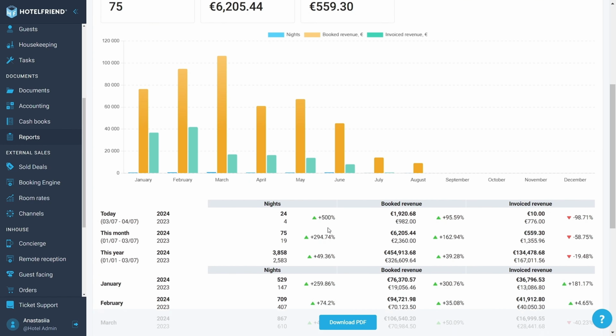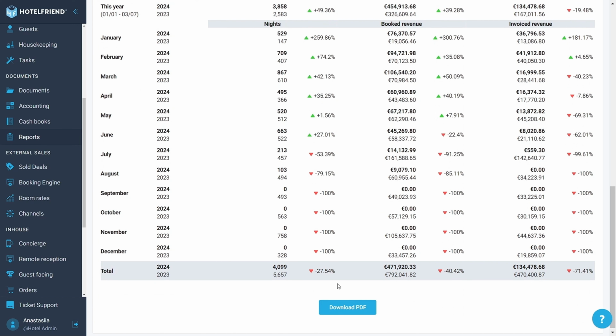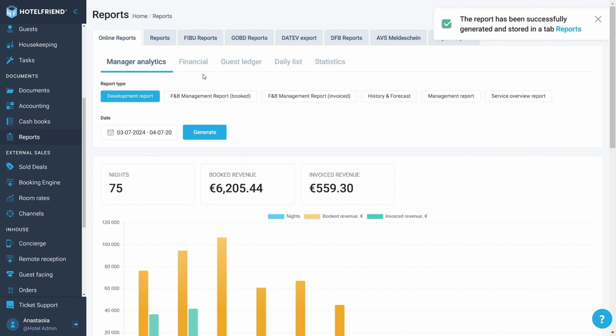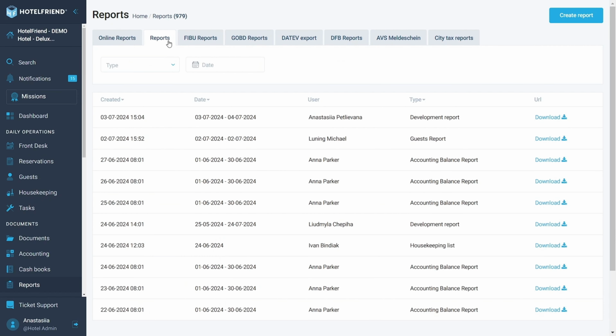If you want to download this as a PDF, scroll down and click a Download button. As soon as you downloaded a report, it will appear in the Reports tab, which stores all downloaded reports showing you creation dates, creators, and report type, as well as a URL link to download it again.